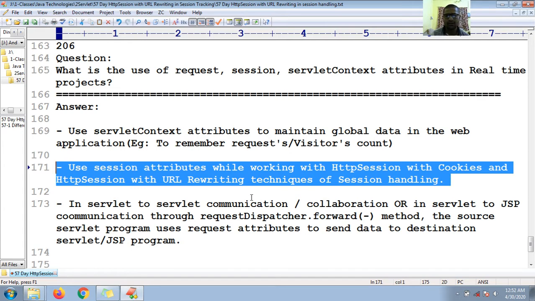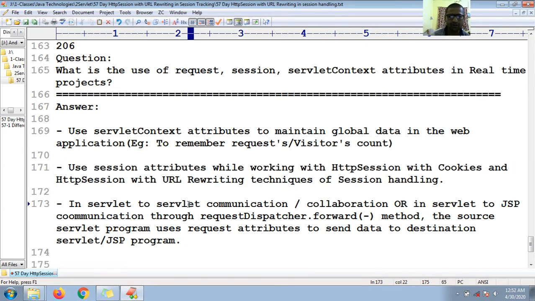And let us proceed now to request scope attributes. These are the three scopes: request scope, session scope, and Servlet context scope. Request scope: whenever you want to perform Servlet to Servlet communication or Servlet to Servlet collaboration, or there might be communication between Servlet to JSP or JSP to Servlet.